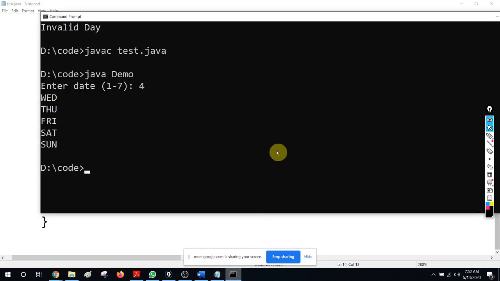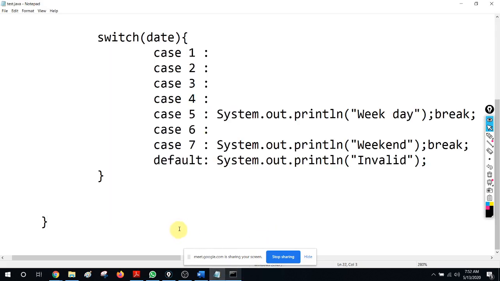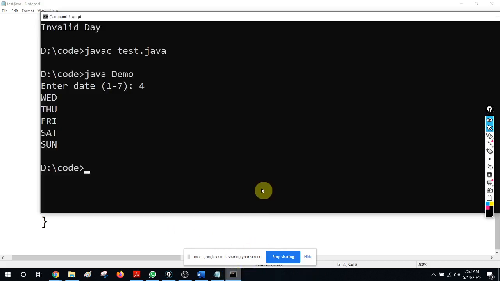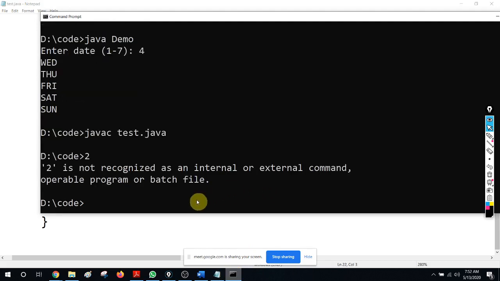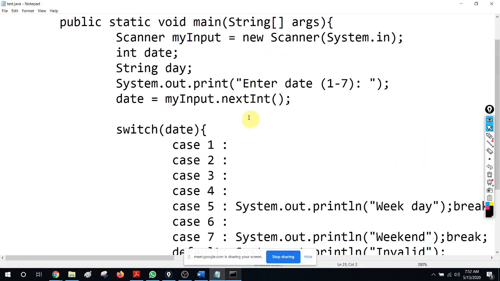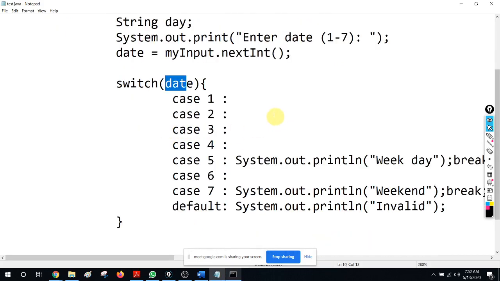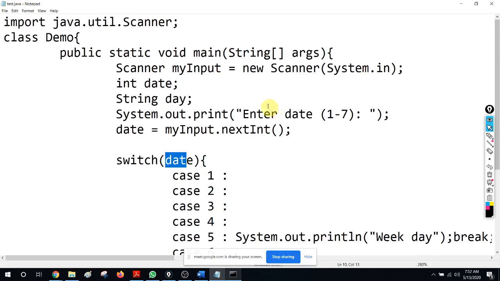So let's compile it and run it. I hope I saved it. Right, so let's say 2. Okay, so 2 is not recognized. Why? There must be some issue. Date. So where is it? Can someone figure it out? Int date.